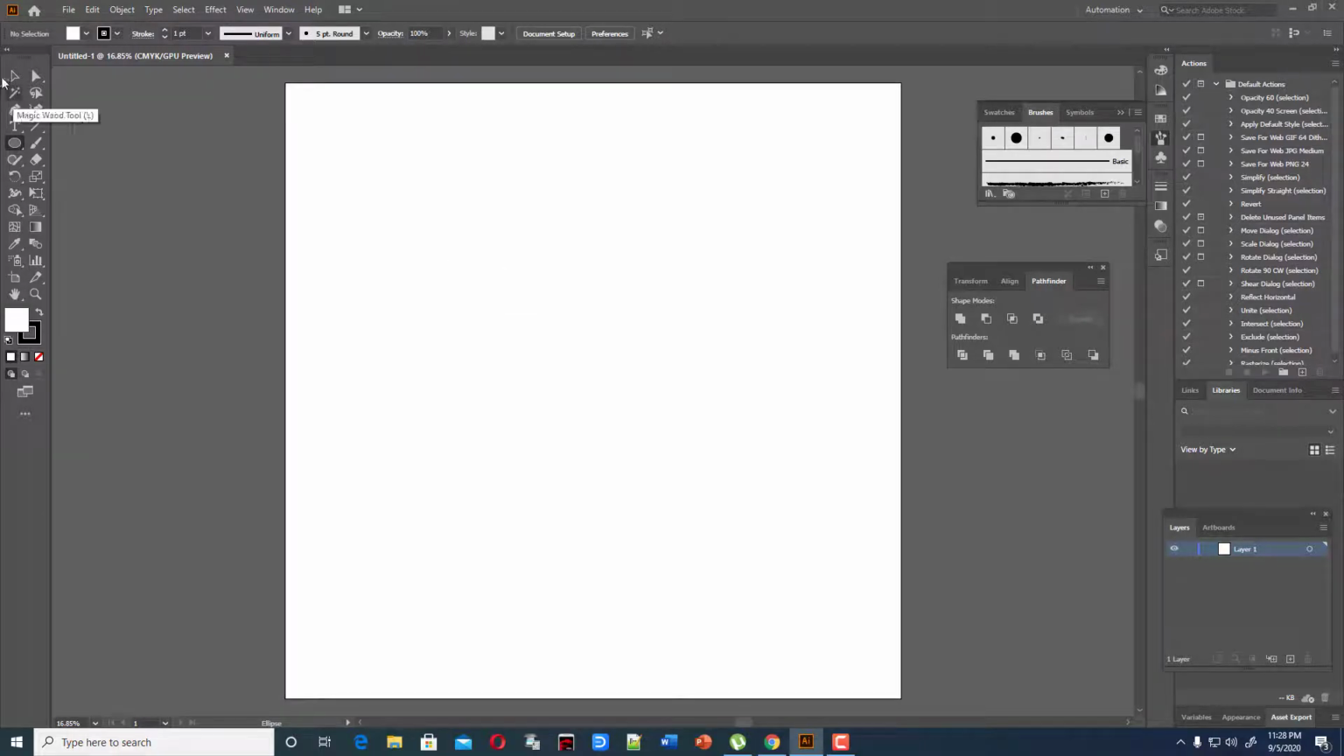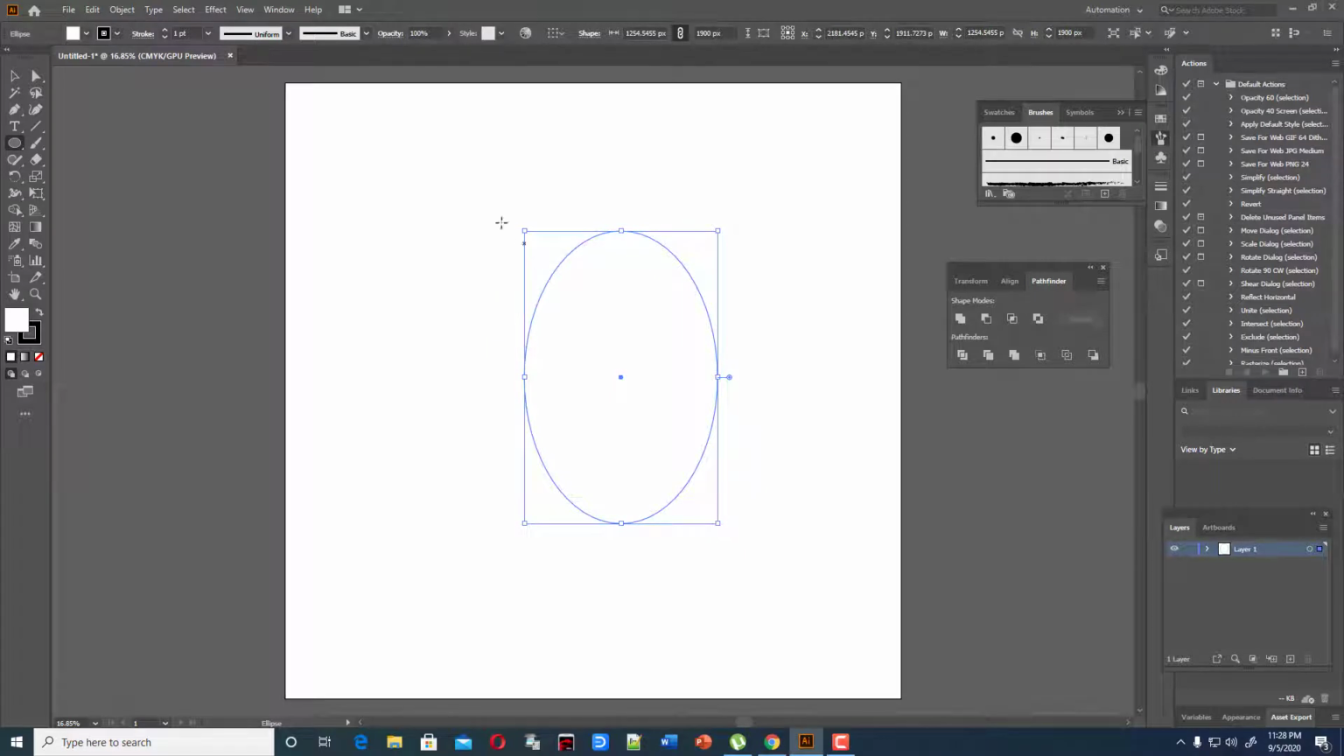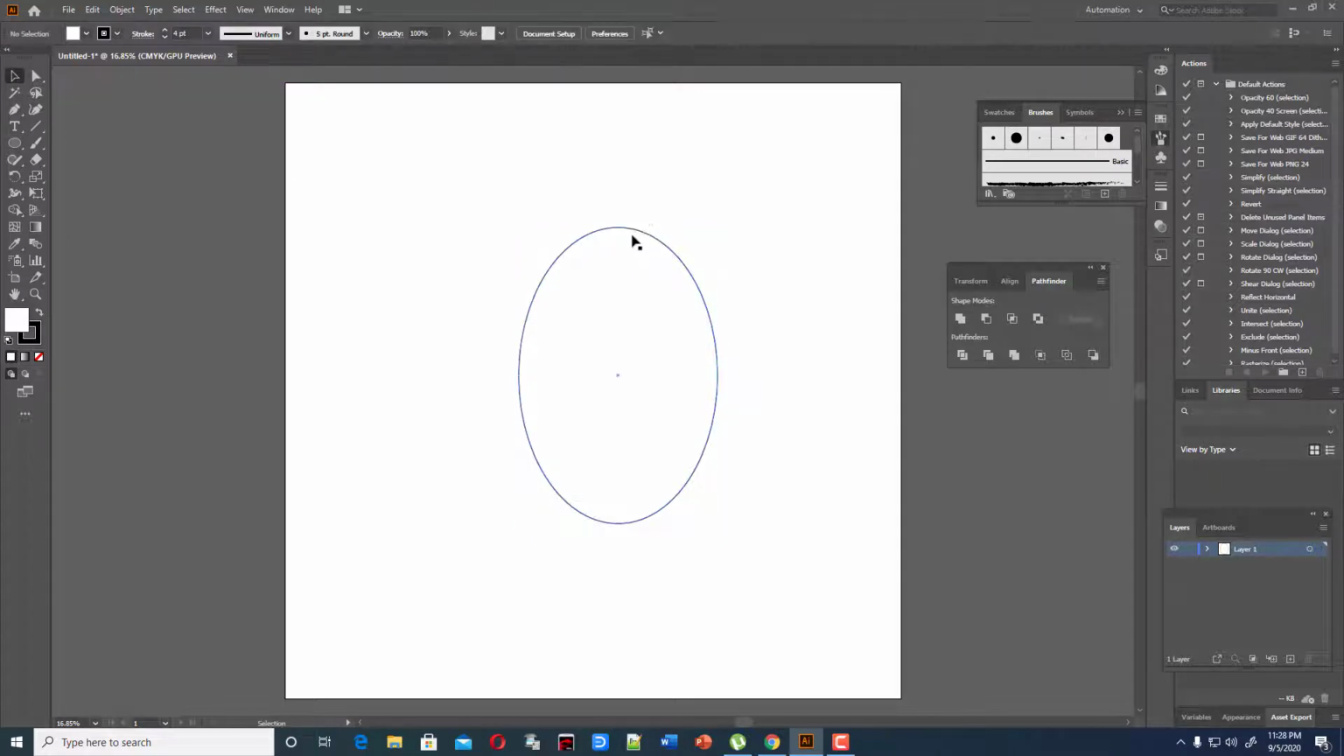Here you can see this is a tools panel, and I'm taking the ellipse tool, and the shortcut is L. So just drag it just like this. Now here you can clearly see I'm taking a thicker stroke. So here this is an egg.